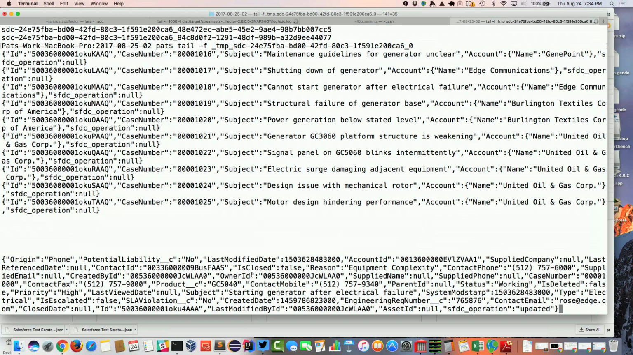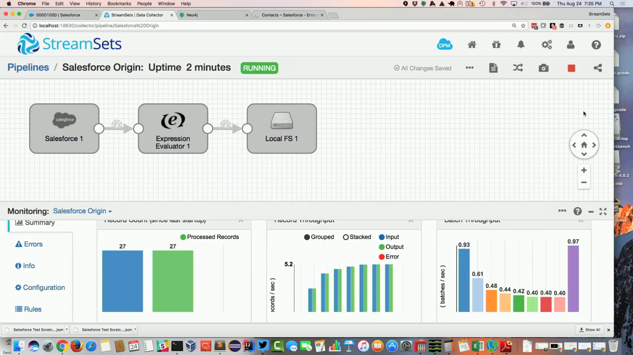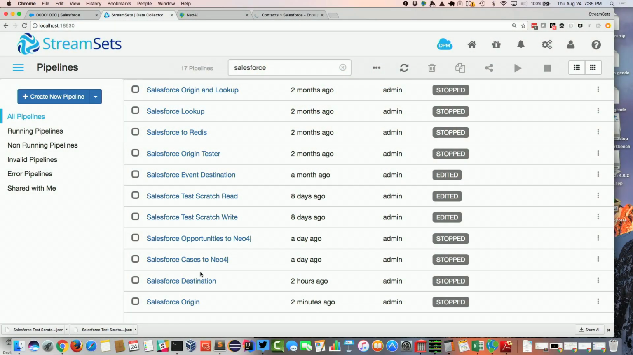So it happens I've set up the push topic to give me all of the data when anything changes. So you can see in here it says that SFDC operation is updated, and then it's got the status should be there as working. There it is. So status is working. So this is really nice, and we can build these pipelines. We could also write data to Salesforce, but what I'm going to do now is look at Neo4j.